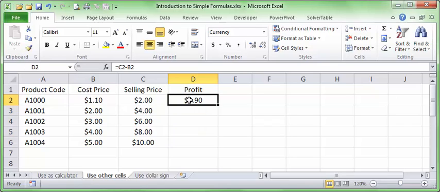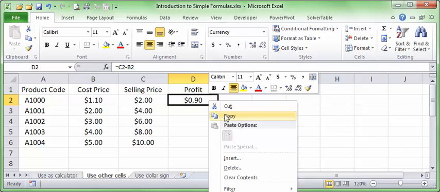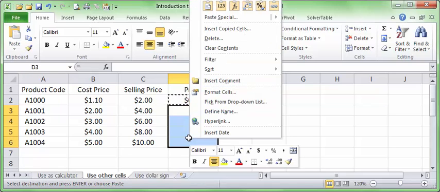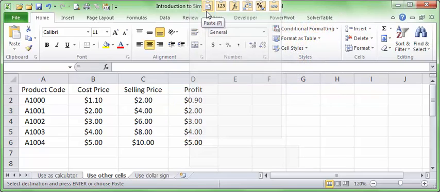Now let's have a look at how we could copy this formula down to the other rows that we've got. One way is just to do copy and paste. So if we right mouse click a cell, at the top you'll see a copy command. So we copy it, then we select the cells that we want to copy it into. So I'm going to select the next 4 cells just by clicking and dragging my mouse. Then we can right mouse click again. We've got a whole lot of different paste options, but just choose the first one.